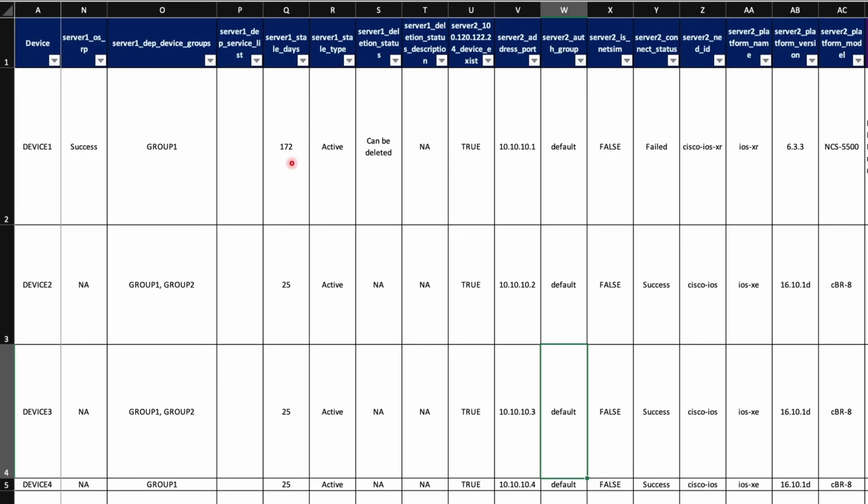But if you look at this number, it is 172. It's below 200. So what we are classifying this device as is active, meaning that it's still within the defined 200 days. But 200 days is not static. It can be changed based on the customer's needs, your organization's needs. You can change it to 50 or change it to 100. So based on that, you will get the current classification of the device.